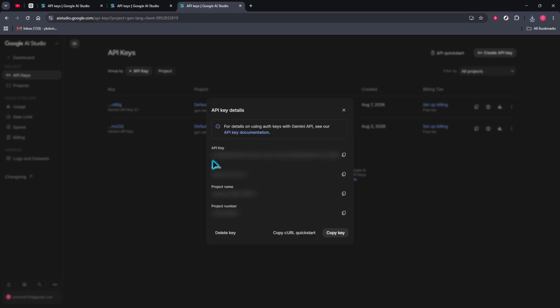Finally, click the Copy Key icon to copy the API key. Make sure you store it somewhere secure and easy to access, because you'll usually need to paste it into your app, script, or development environment. Also, avoid sharing the key publicly, since it's tied to your account access and usage.